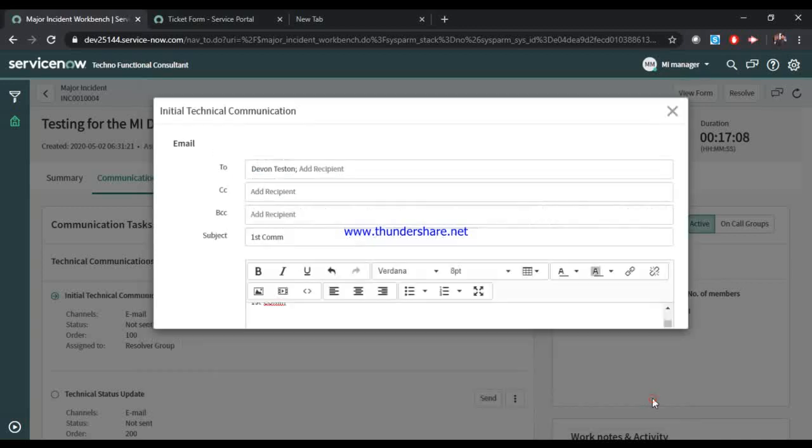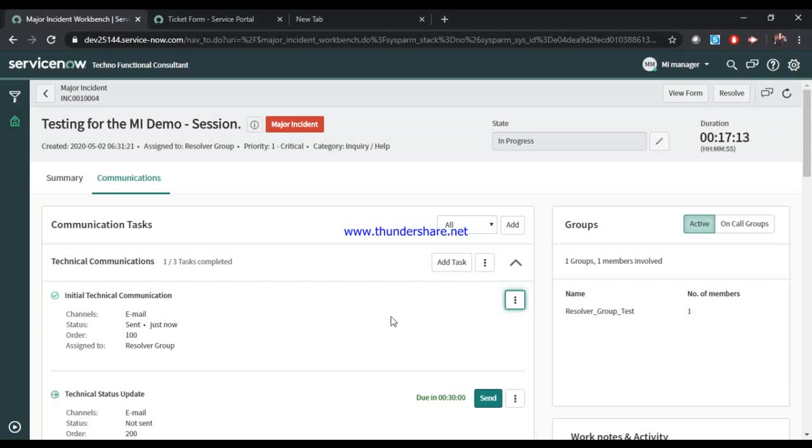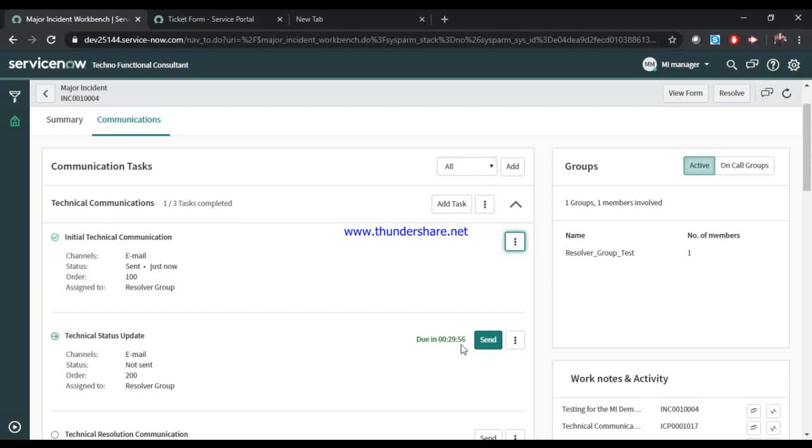So now click on the send button. As soon as I click on the send button, my task will be seen. You can see my task is over now. It is no longer pending for me, and the next task is due in 30 minutes. So you can see here.